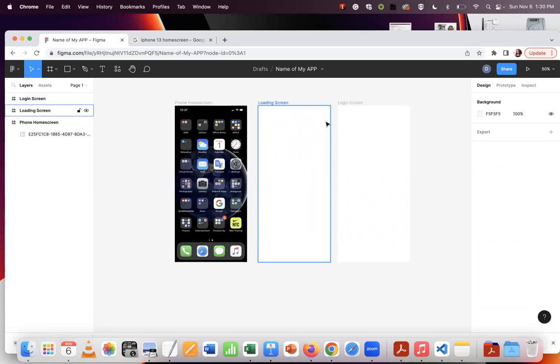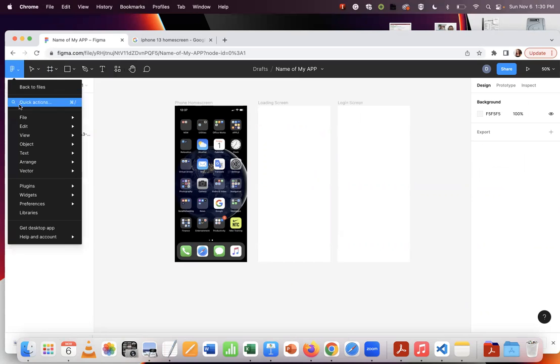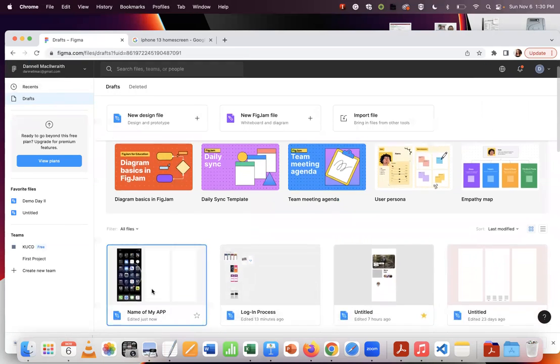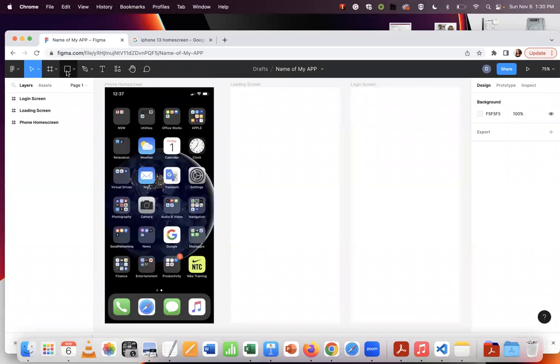So every single screen will be on a different artboard. So my login screen, I'm going to just show you a couple things here. Our toolbar across the top, the Figma icon on the left is how I can go back to my files, go back to the dashboard for Figma and re-enter or go to a different app.